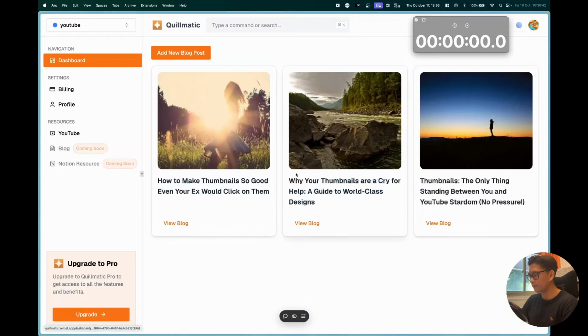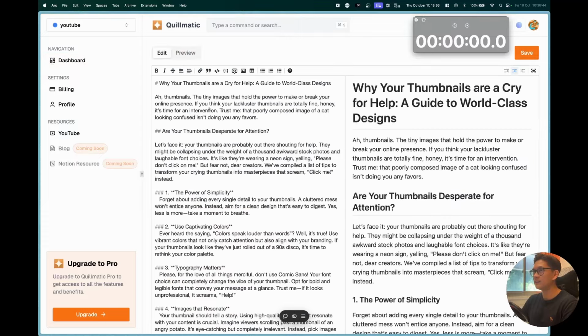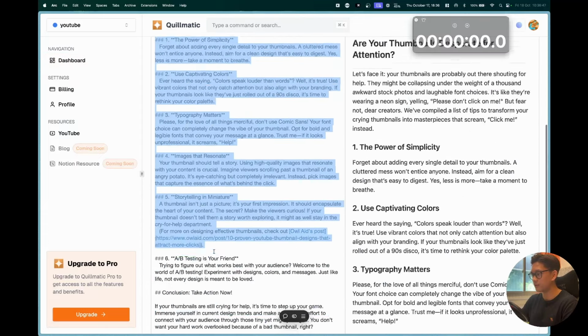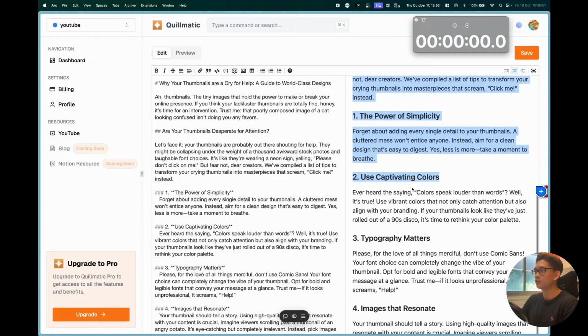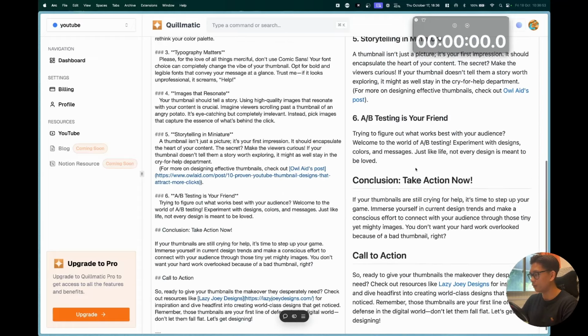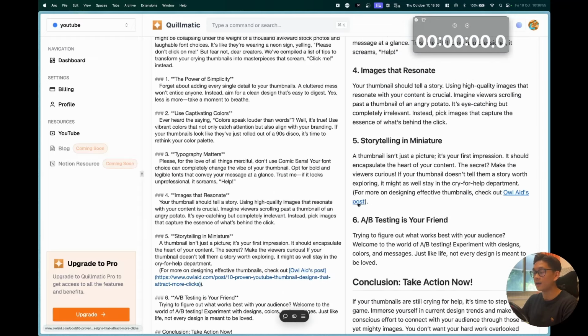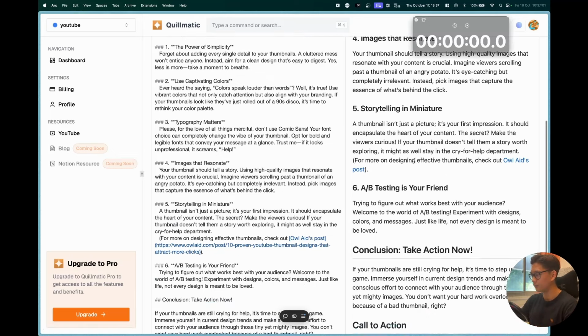We can click into one of them, view blog, and what this does is it brings us to the markdown file that it has generated for us, right? And it says what your thumbnails, and we get this super nice, well-researched article. And we can see that it even links to other articles because it does the research on the web. So it crawls the internet and finds relevant articles for us to do that.